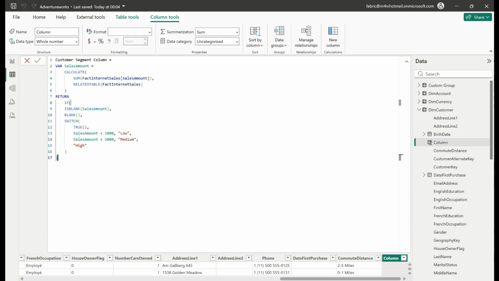And what I've got in here is a formula which goes and stores a value into a variable. The formula is summing up the sales amount in the related table, which is the fact internet sales table. The sales amount sits inside fact internet sales, and therefore we're using the related table function. That function is going to reach out to fact internet sales, sum up the sales amount, and bring it back into the sales amount variable. Perfect.